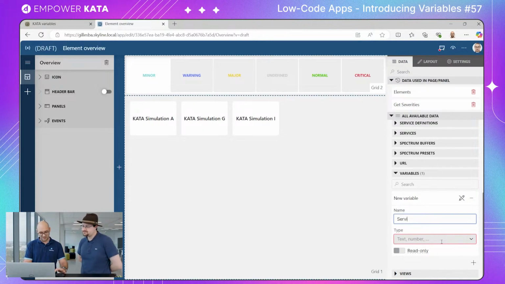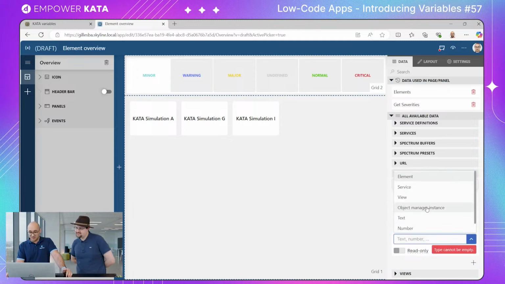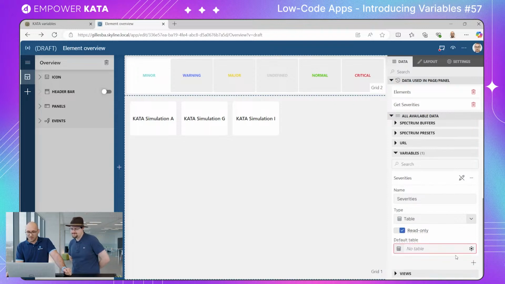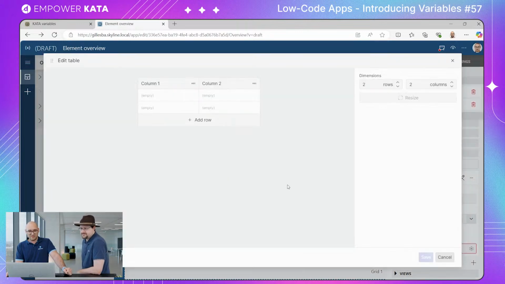The name would be severities. Those are all the known severities. Like I mentioned, it will be a table in this one. It can be read-only, because like I said, these will never change at runtime either. And then I need to provide the values for my severities. So I have a table editor where I can fill in all my severities, but I'll show you a quick win.